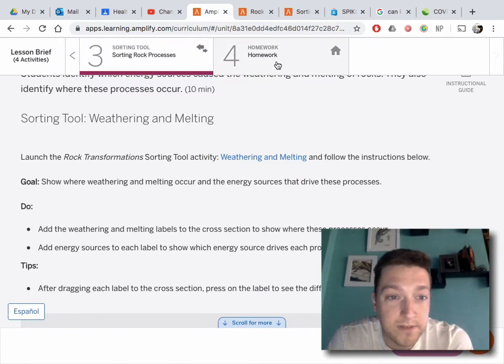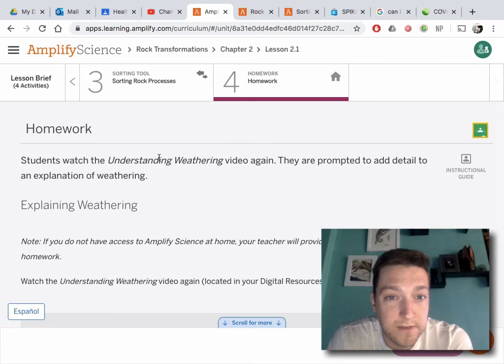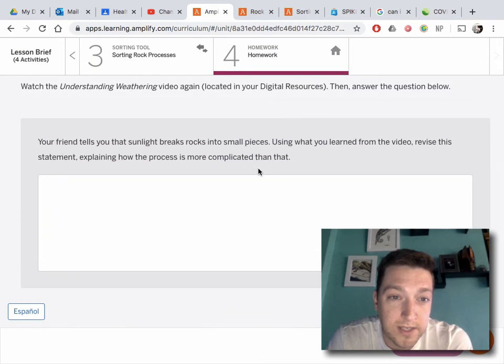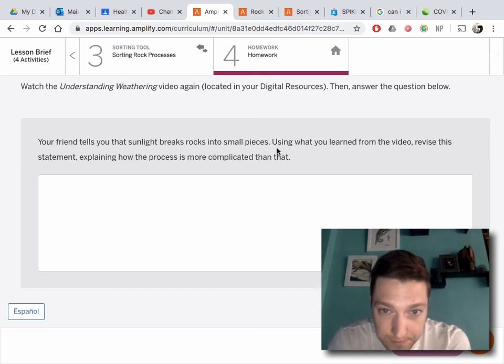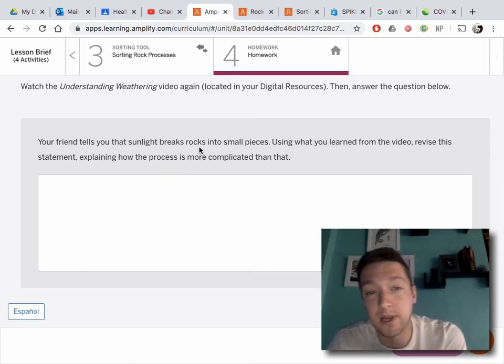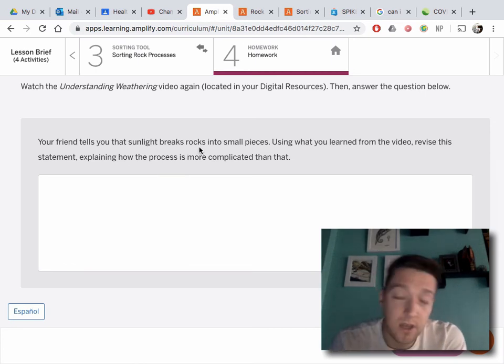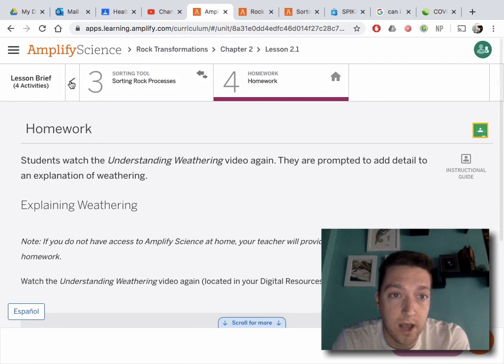And the last part of today is watching the video again. And the question is, your friend tells you that sunlight breaks rock into smaller pieces, which is not true. Using what you learned from the video, revise this statement explaining how the process is more complicated than that. So the sun doesn't directly break rock down, but there's always a step in between. How does the sun indirectly break rock down into smaller pieces? You should watch the video again.